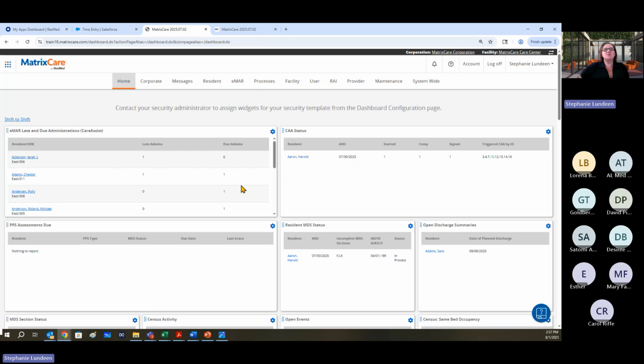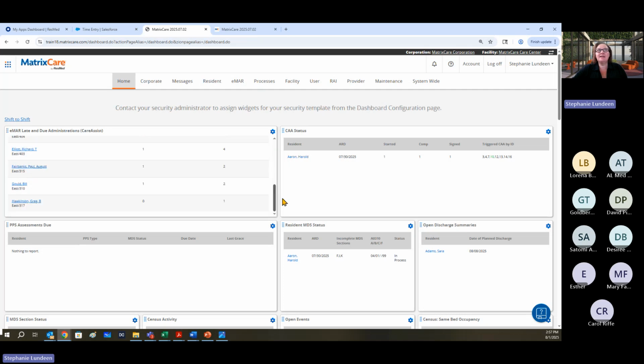Okay. What this is used for is to let you know currently, right now, what does EMAR look like? So inside of EMAR, I currently have Janet. She has 1 late administration and 0 that is due. That equates to she has 1 red tile that needs to be administered, and she has nothing showing in blue. Chester has 0 late or 0 red, 1 that's currently due. So at a glance, this is telling me what needs to be done.